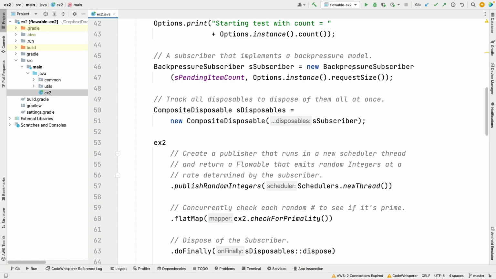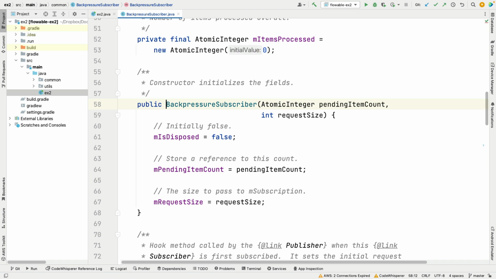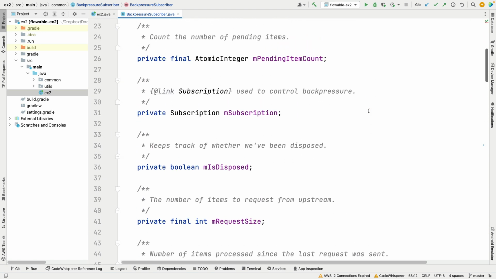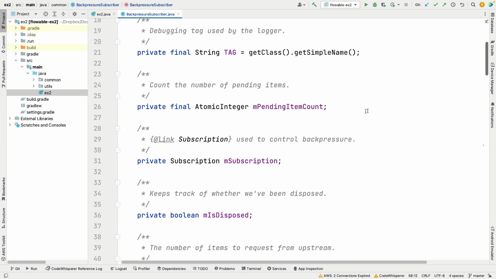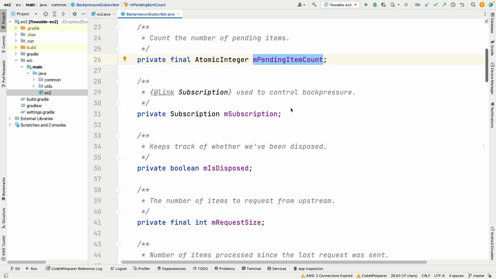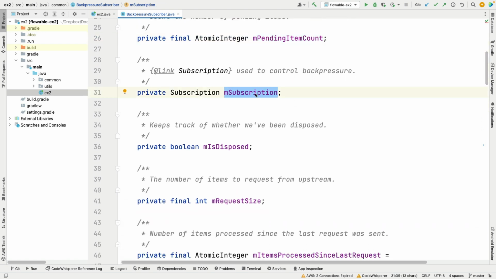So let's go take a look at the back pressure subscriber. This is kind of cool. So here is the back pressure subscriber. You can see a back pressure subscriber implements the subscriber interface, and it's going to be parameterized with the result type, PrimeUtils result, and it's also going to implement disposable so it can be cleaned up. Inside here we have the atomic integer, which we take from the constructor and stash away in this field. We keep track of the subscription, which is going to be used to control the back pressure.